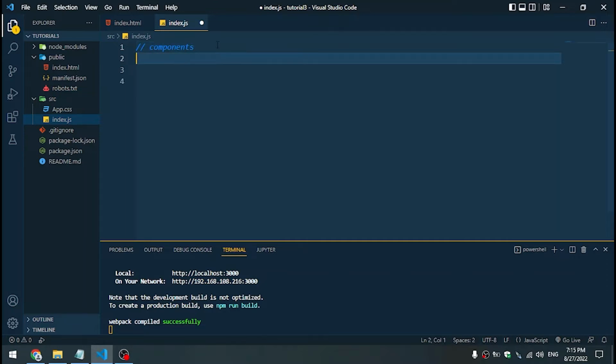Okay, so React has got two types of components. One which is the functional components, as well as the other one, the class component. Okay, so let's start with a functional component.